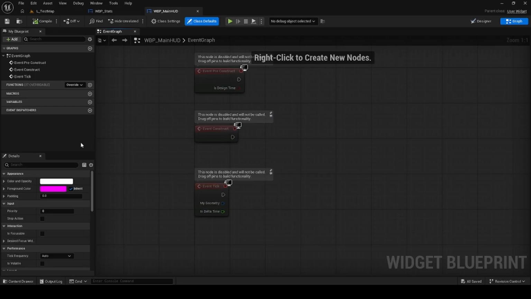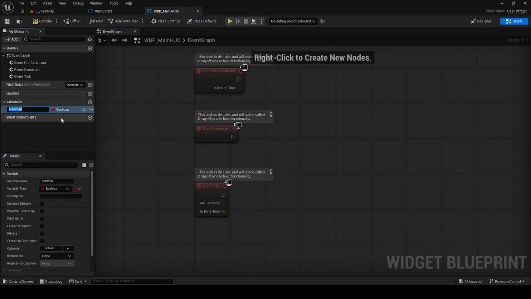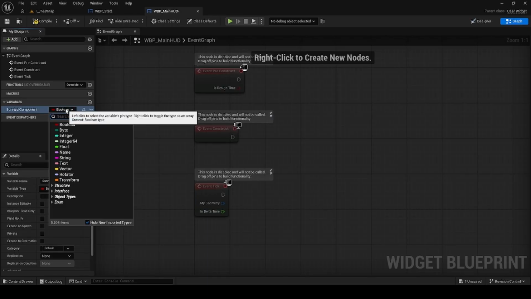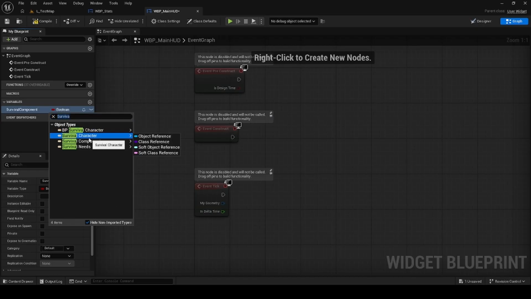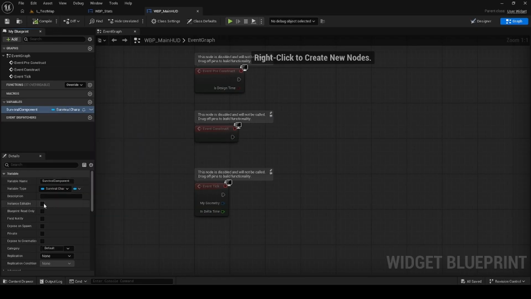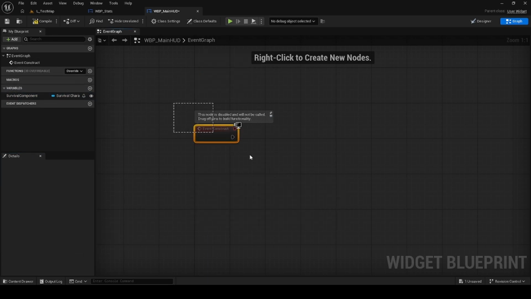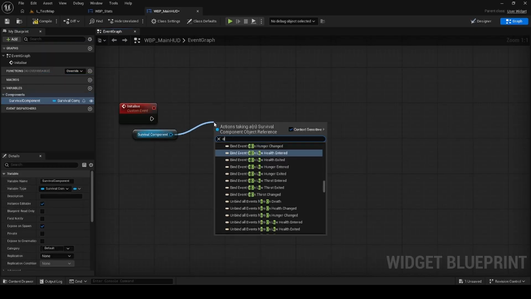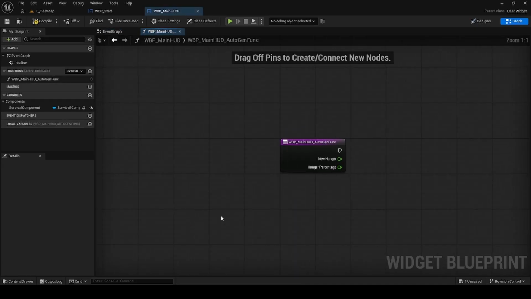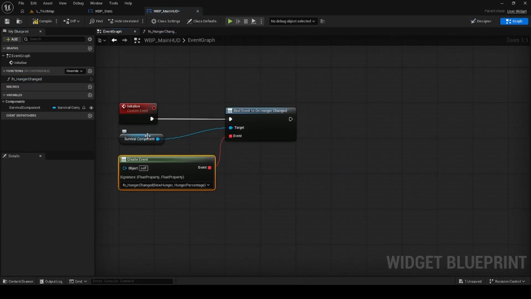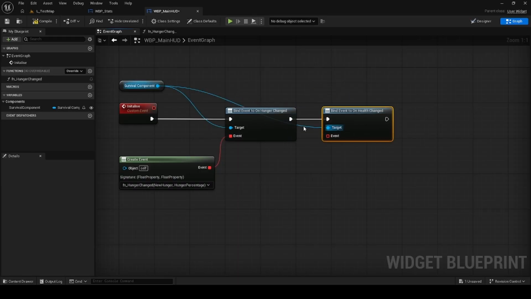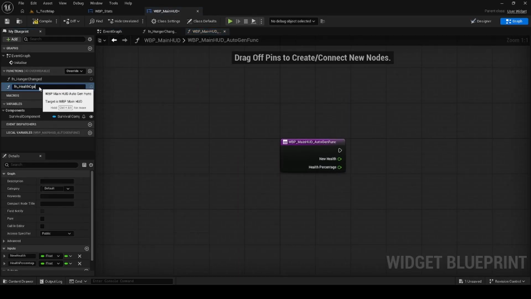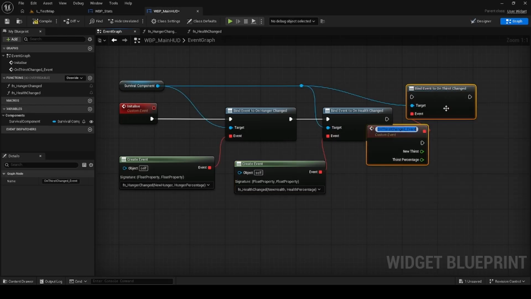Now onto the graph. We add a variable so that we can get the information we require for the stats. Add survival component as a variable with the survival component, not survival character as I have done. Make it instance editable and expose on spawn. This allows us to set this variable when the widget is created. Next we create a new event called initialize. This will be called to bind all our stats to the correct events from the survival component. Drag in the variable survival component and find the hunger onChangeBind and create a new function event. Do this for all 3 of the onChange binds, creating a function event for each.